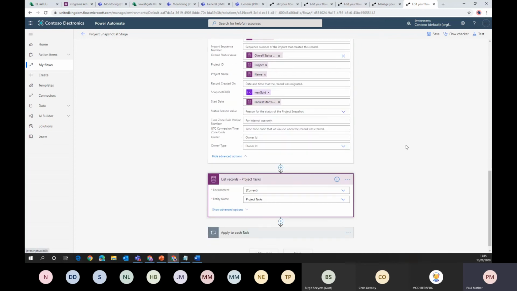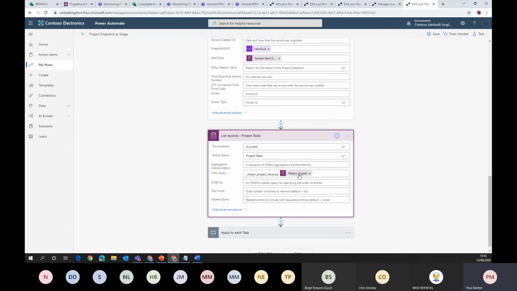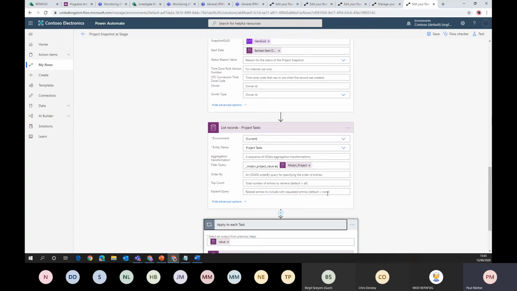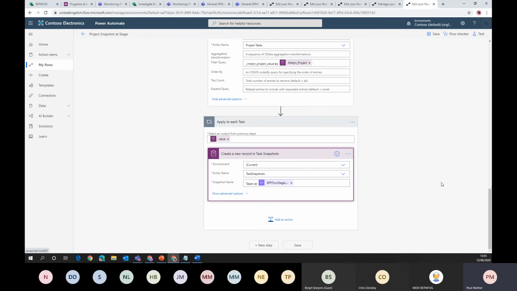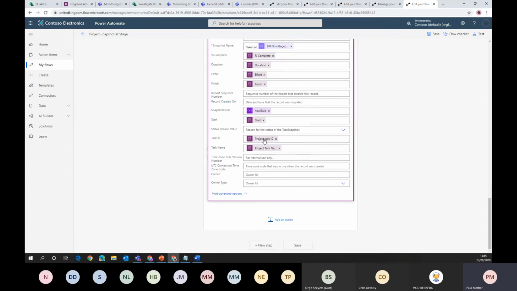We go and list all of the project tasks. So for the associated project record that we're looking at, that we're snapshotting, we're filtering the project tasks entity, pulling back all of the tasks that are associated to that particular project. And then for each task that we've got, we're then creating a copy of that task information in our custom task snapshot entity and providing the details from the task data that we've got there.